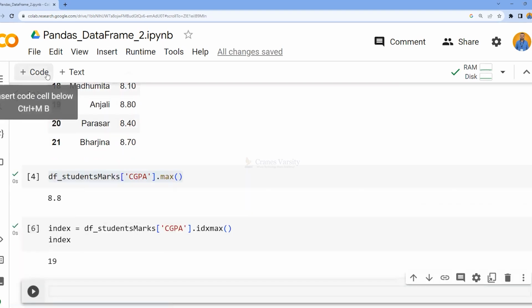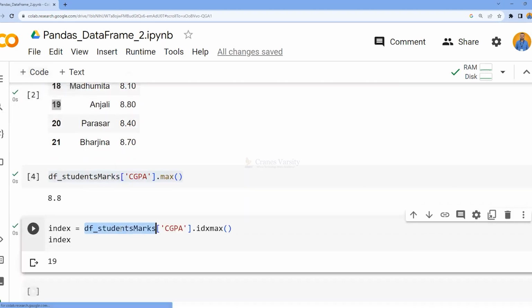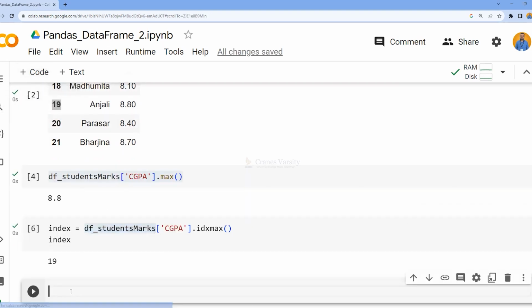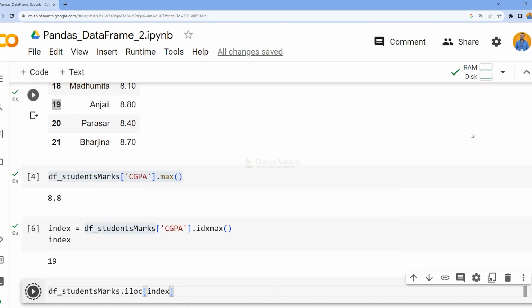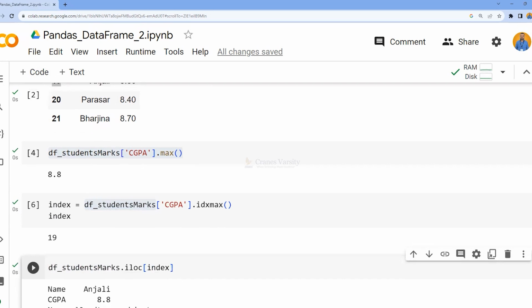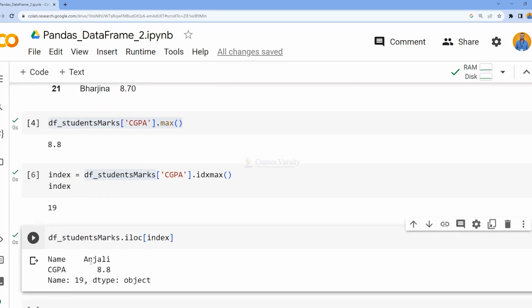Then I can use this index to access the particular record. How do I access a particular record here? I'll use the data frame name, and remember, I want to access a row, not a column. So I can use dot iloc and specify the index. Here we can observe we got the record with the name Anjali and CGPA 8.8.